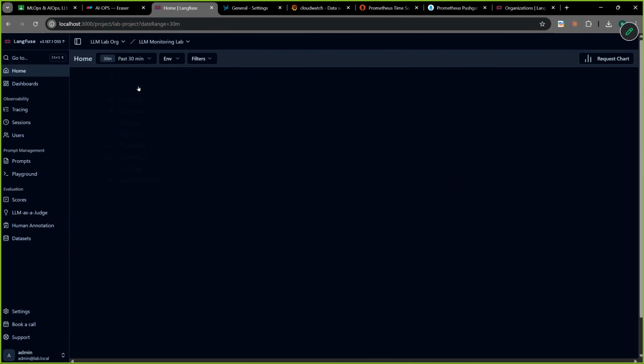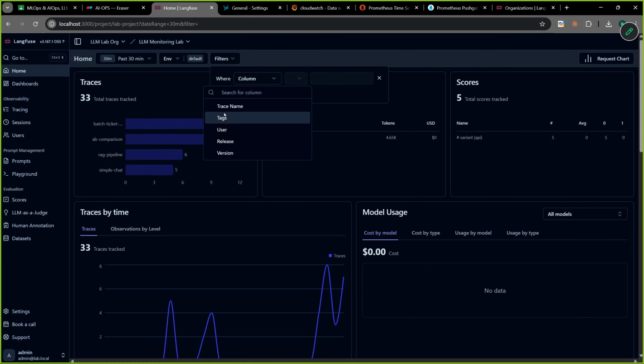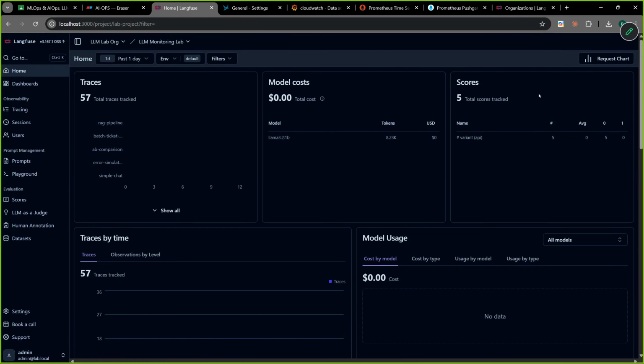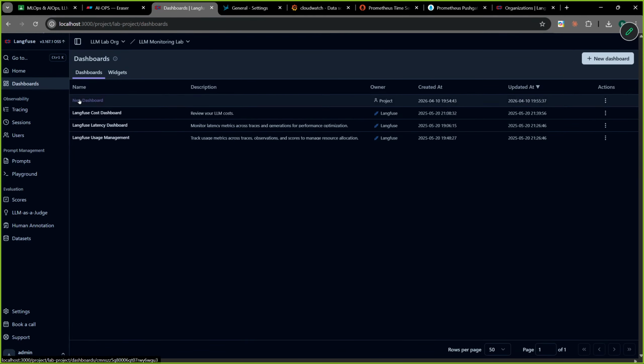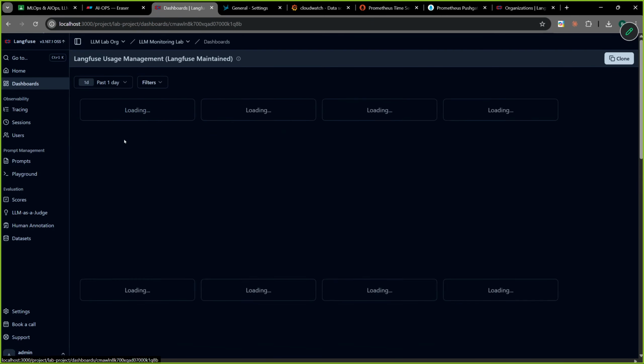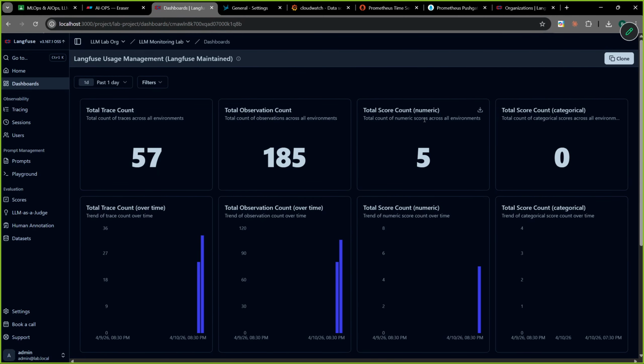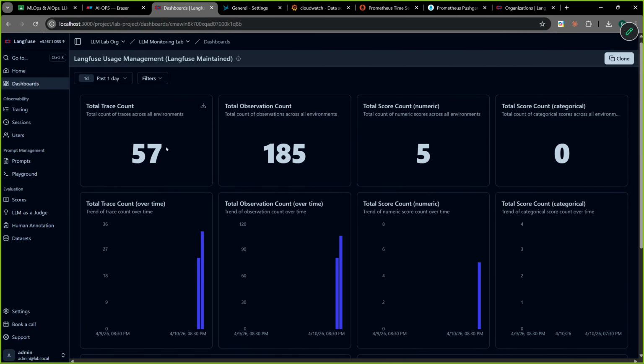Okay, you can just select past 30. Environment is all data set. Filters with the column: tags, user, release, version, and string is anything, and just add a filter. So if you come to dashboard, new dashboard, Langfuse cost dashboard, Langfuse latency dashboard, and user management. So this is a user thing. Right now it will tell you total score numeric, total score count, total observation count, and total trace count.